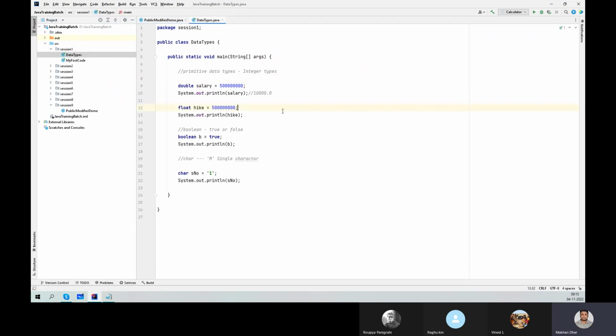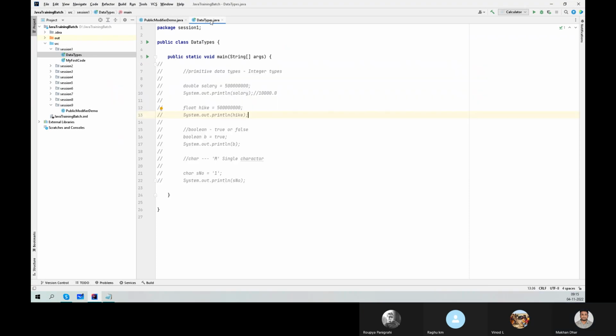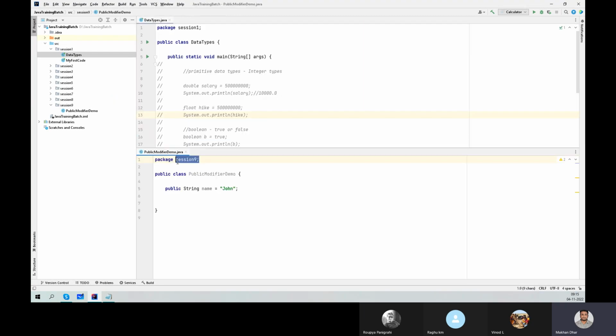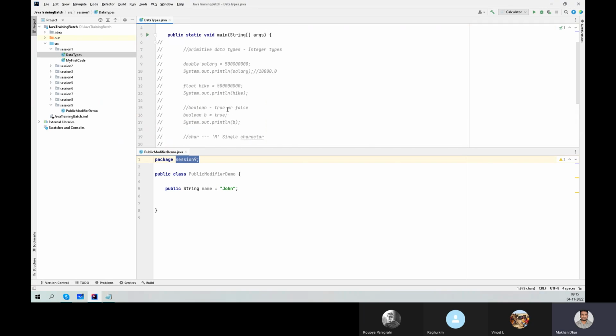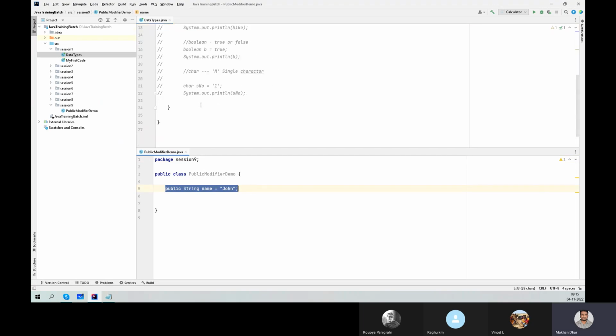Now here we have a method. Let me just comment these things, we don't require them. Now this is package 9 and this is package 1. What I want is to access this variable in package 1. This is my purpose. So how to do that? Any idea? Using extends?